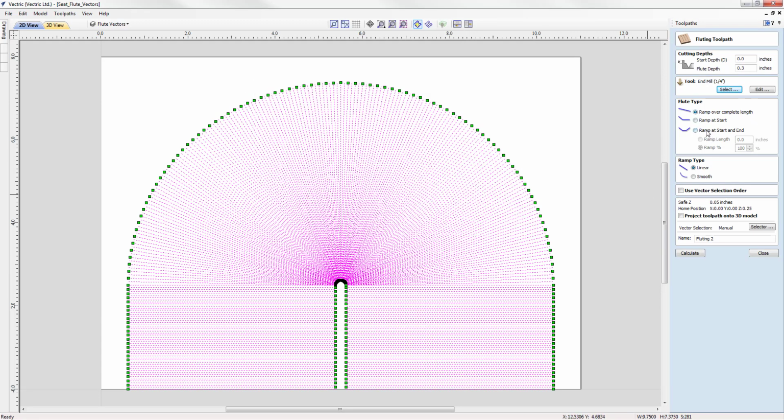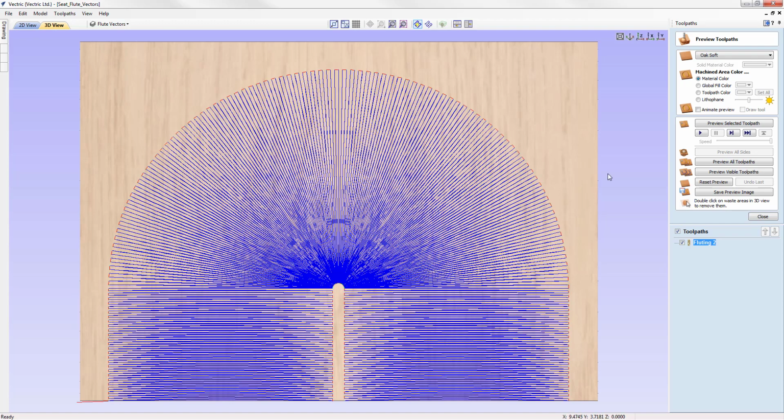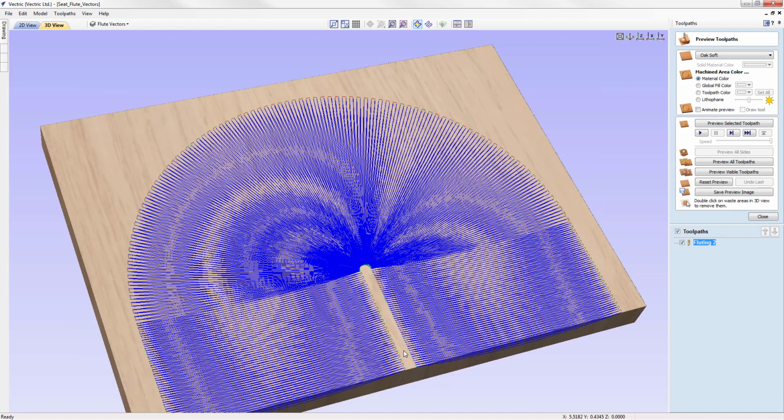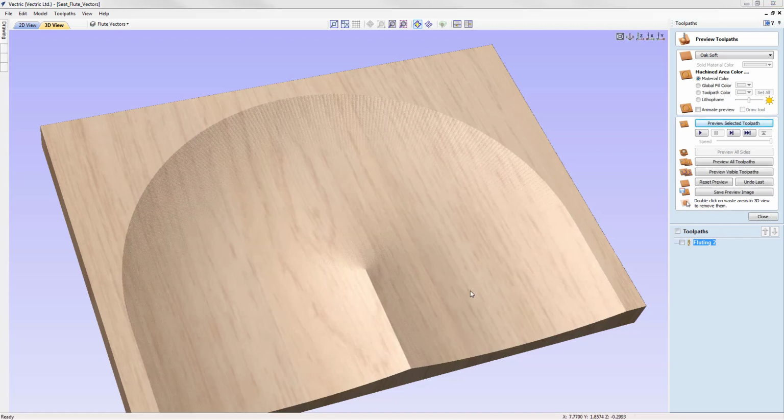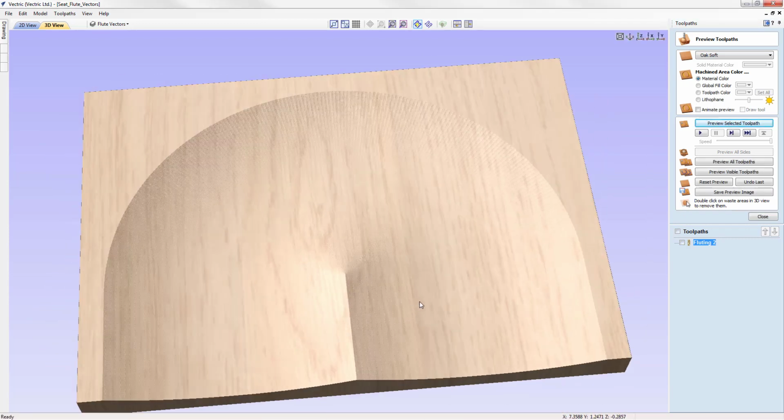Okay, so this time we want to ramp at the start and the end. We're going to do that 100% in a smooth ramp type. Then we could just simply go ahead and press calculate. And then if we just put that in the ISO view, we can see how it's ramping at the start and then it ramps back up at the end there. And we could go ahead and preview that toolpath. And there is the seat.